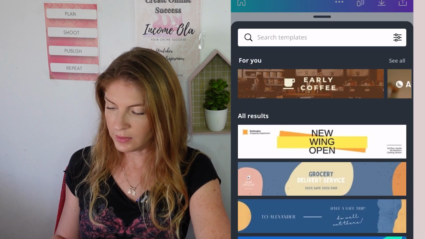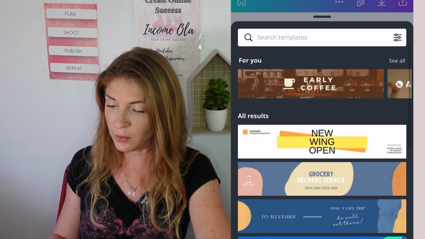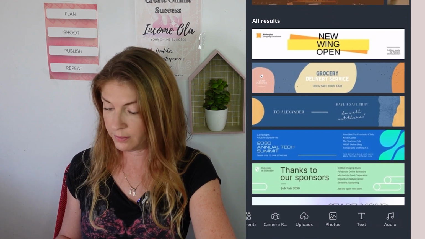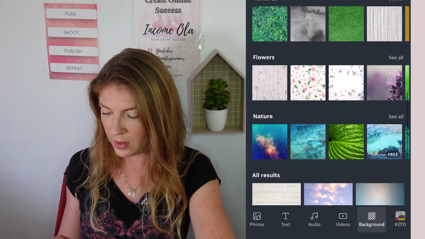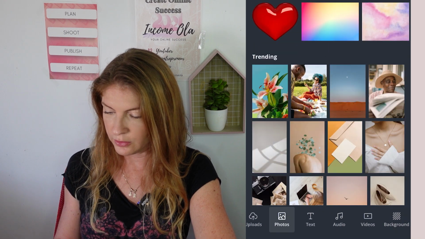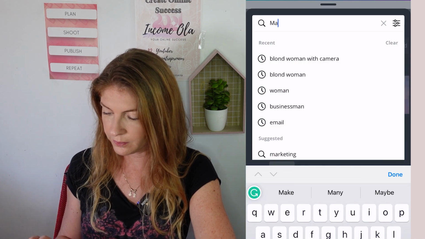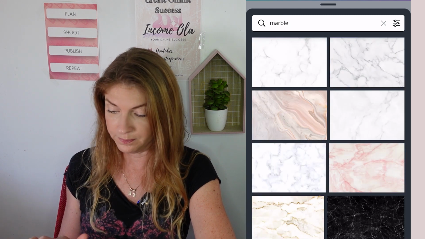You have all these amazing templates, and most of them are free. We are going to create our template from scratch, so just start designing. First let's do our background. That's how I start. You have different backgrounds you can choose from. You also can go to photos and choose from photos. You'll see my recent one I used, and in photos you can look for marble or something else, and here you have marble. Very nice.